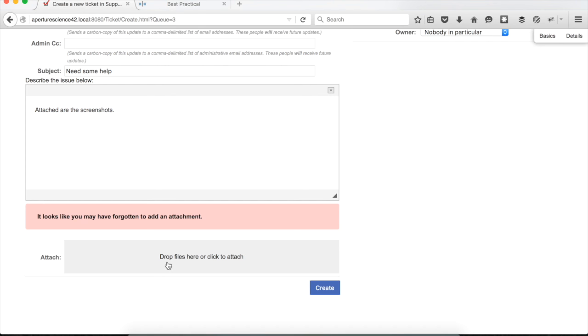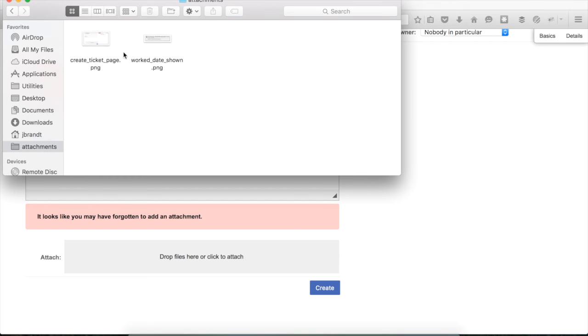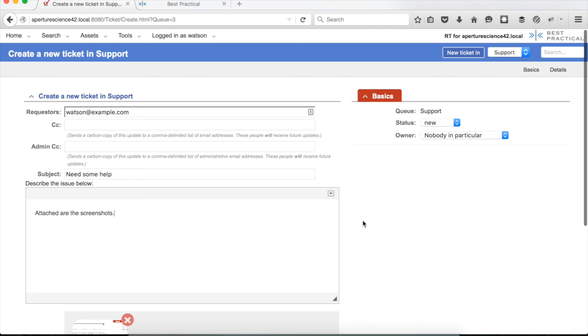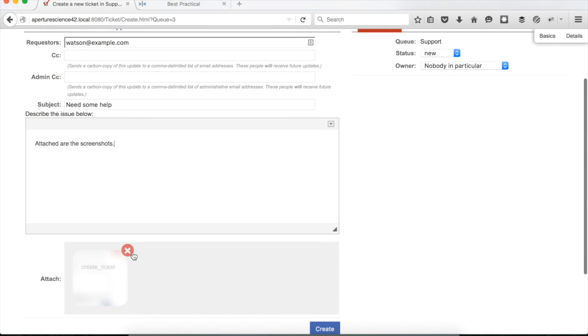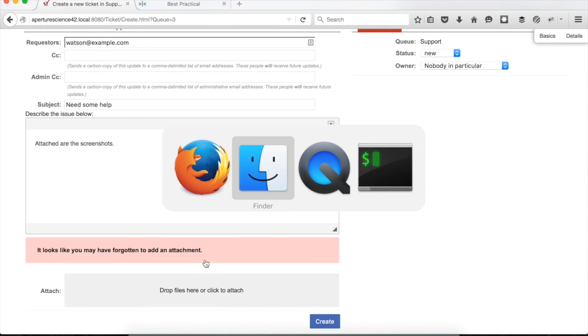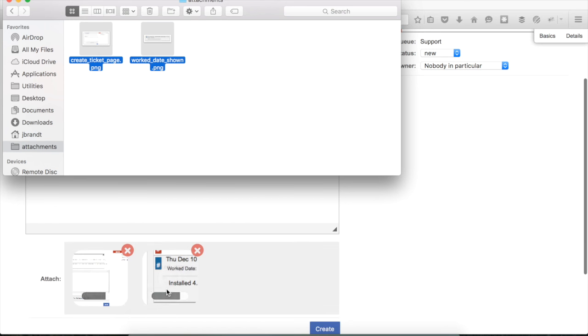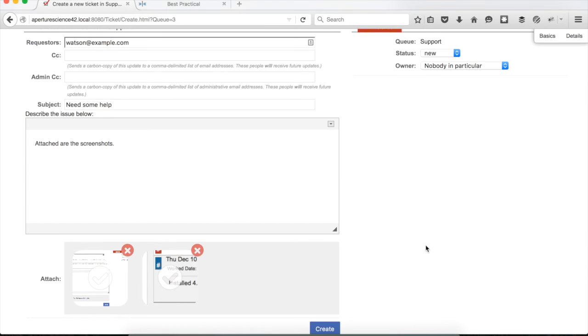You can now actually drag and drop files to attach them to tickets. So if I have some attachments and I want to pop over here to the Finder, I can just grab those, drag those over into this gray area here, and then that attachment gets added to the ticket. It's also neat that you can do multiples at one time. Say I have two attachments that I want to stick on this ticket, I can grab both of those, drag those over, and just drop them on there.